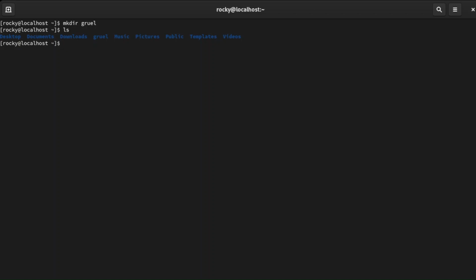Okay, now I want to switch directories and go into Gruel. Within this directory, I want to create new files, and here is where touch comes into play. The touch command is used to create an empty file or update the access and modification timestamps of an existing file. All you have to do is type in touch and the desired name for your file. I'm going to name mine Brian and hit enter. And we can confirm it has been created by using ls. And as you can see, Brian's now an existing file.